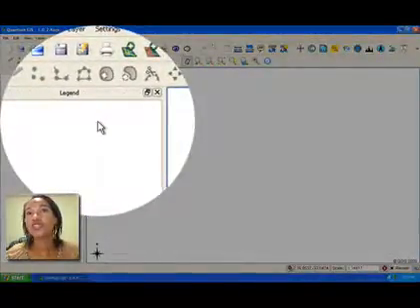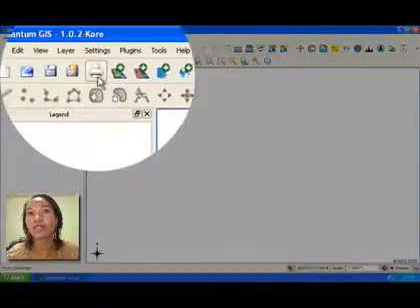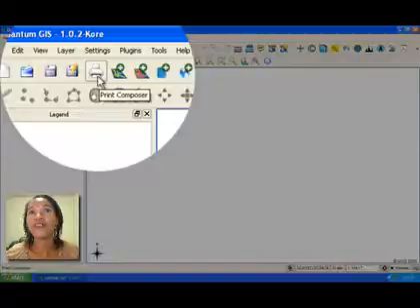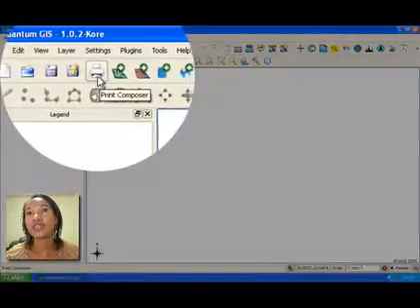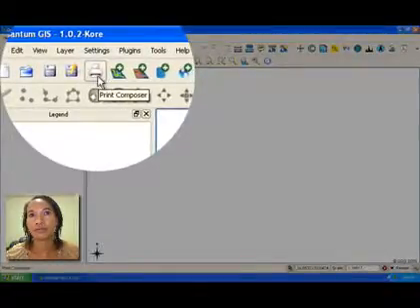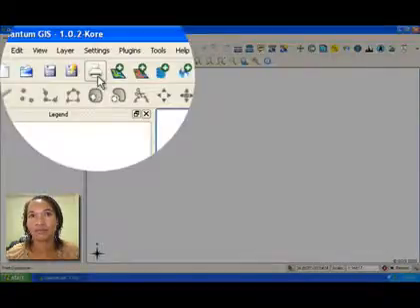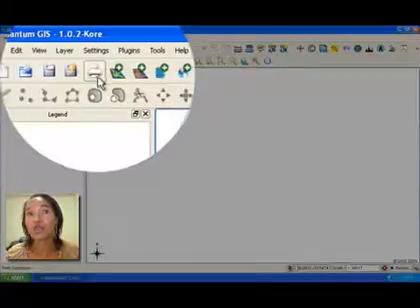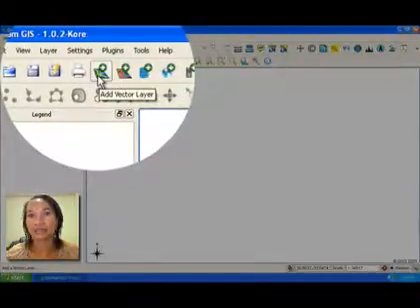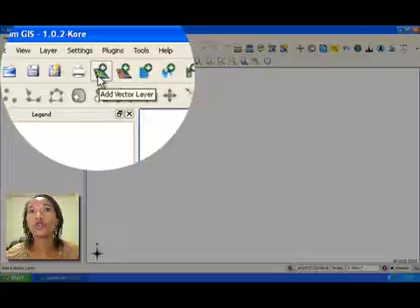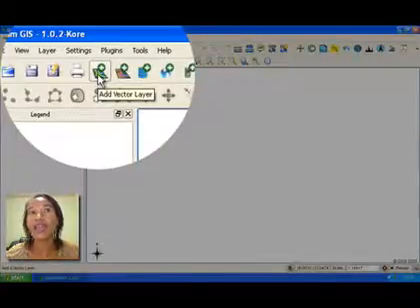Map production in QGIS is carried out using the print composer. You can find the print composer icon in the toolbar. Today, we will create a map for visitors to an area in the Eastern Cape Province, South Africa. The first step is to load some vector layers. To do this, click on the Add Vector Layer icon in the toolbar.